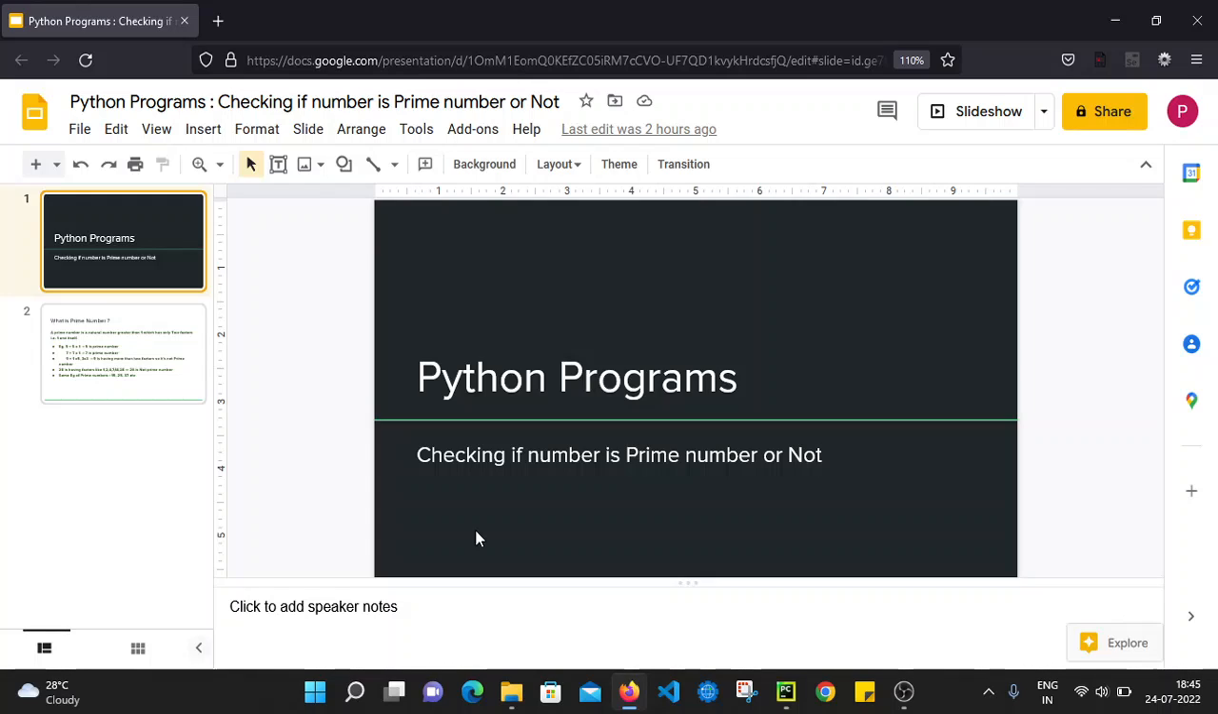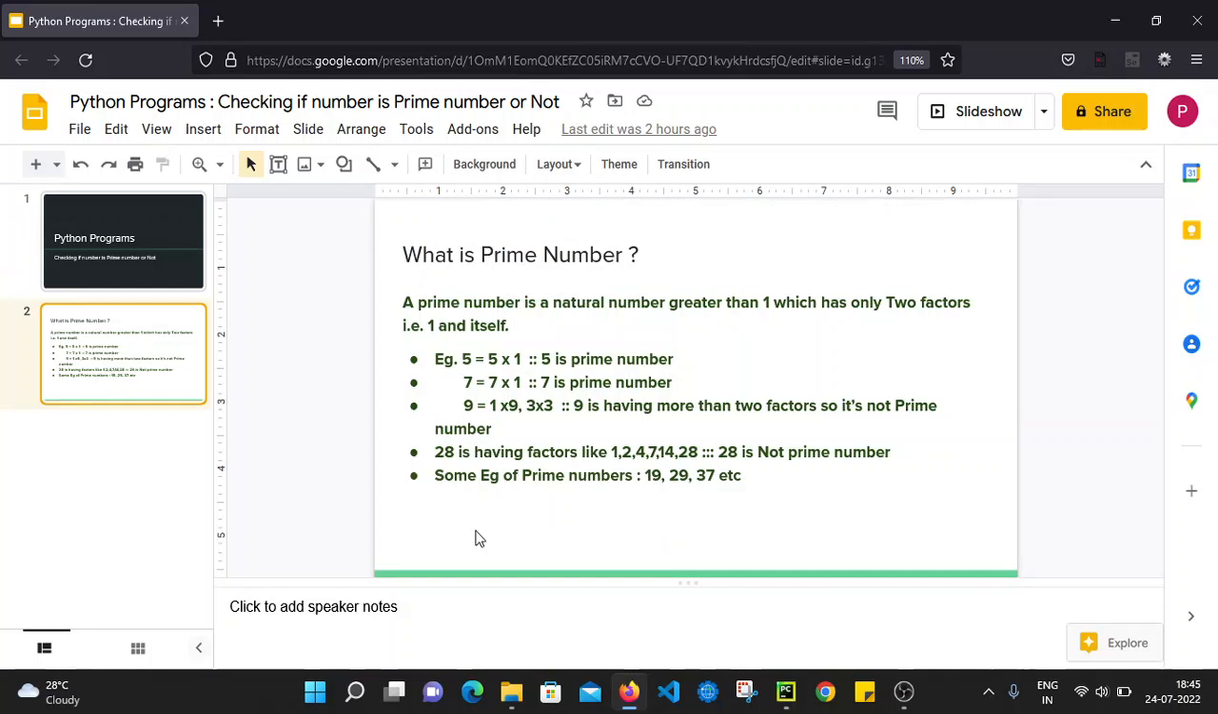In today's session we will see the program to check if the number is prime number or not. So what exactly is a prime number?